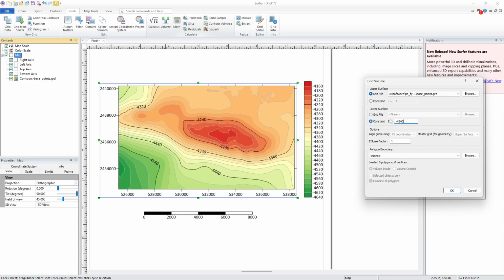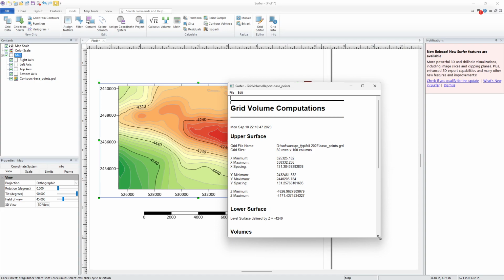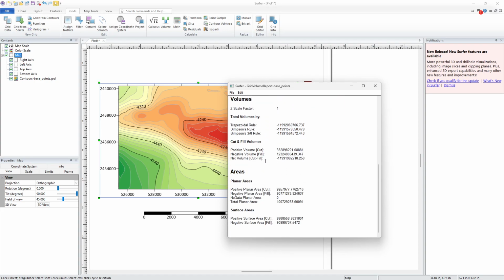There is no lower surface, we use a constant, that's the upper, this is the lower. We click OK, I get this report. So I get the values, cut volumes. They use these types of calculation: total volumes by trapezoidal, by Simpson rule, by Simpson 3 over 8 rules.